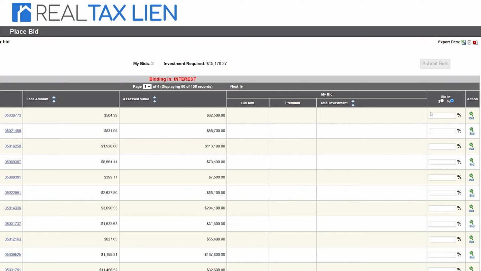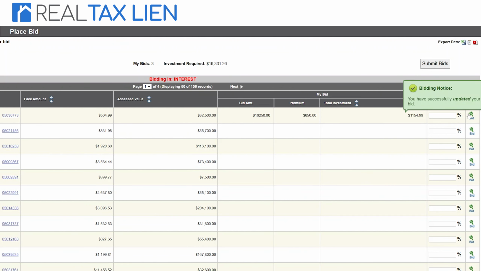As such, should you go and place a bid of 50% on an item, the system will automatically calculate for you 50% of that assessed value, which is your total bid, the premium, which is 20% of that overage above that 40% threshold, and the total investment, reflecting how much is due at the end of the auction for this item should you win.